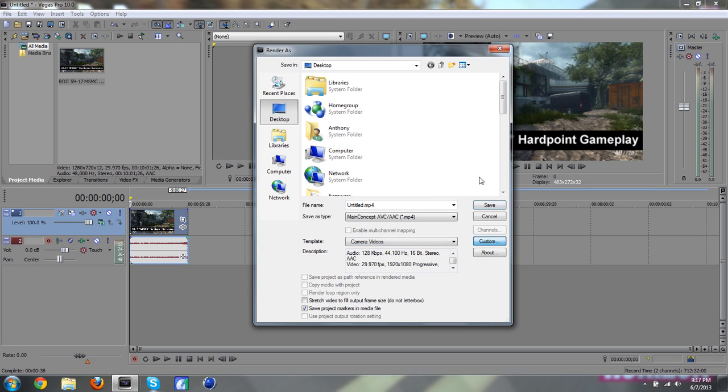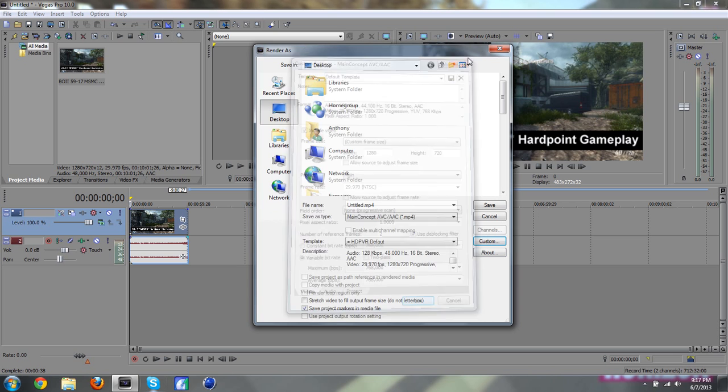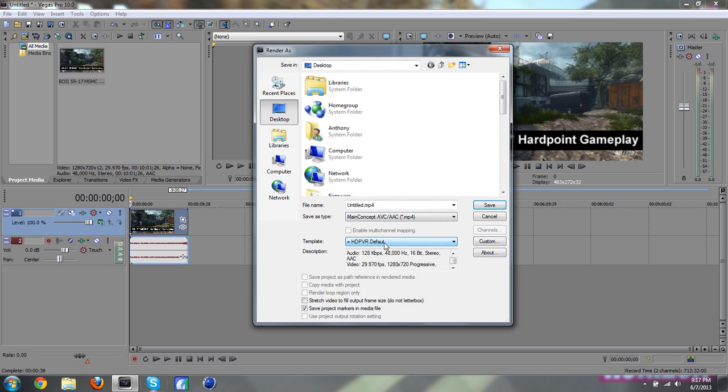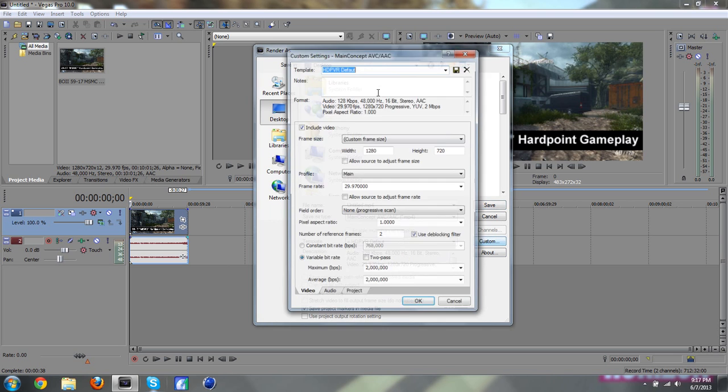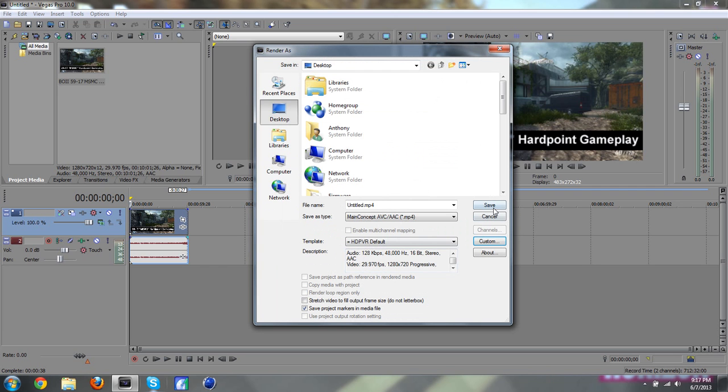Camera videos, just delete those too. And then you have HD PVR HD YouTube. That's 1080p, but I don't really use it anymore. So I'm just going to have it set at HD PVR default. Oops, spelled default wrong. But that's pretty much what you really want on your render settings. Make sure it's set at 2 million, and then save it.